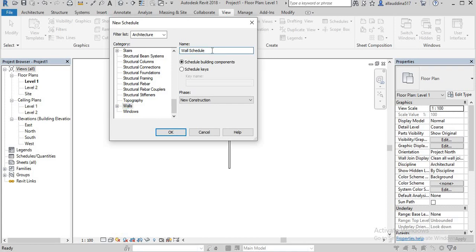If you want to rename this as wall information or wall scheduling, wall takeoffs, anything, you can. I'll name this one wall schedule. Then you can take the phase. If your project is newly constructed, you can take this as new construction. Existing means you can take this as existing. I'll take this as new construction.